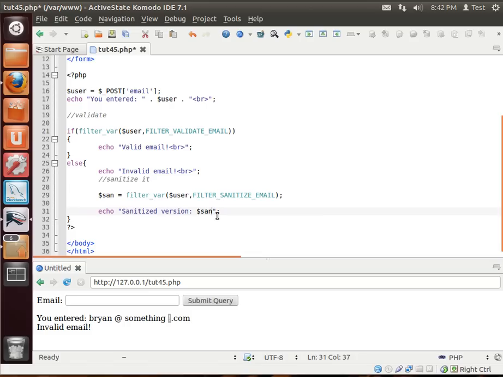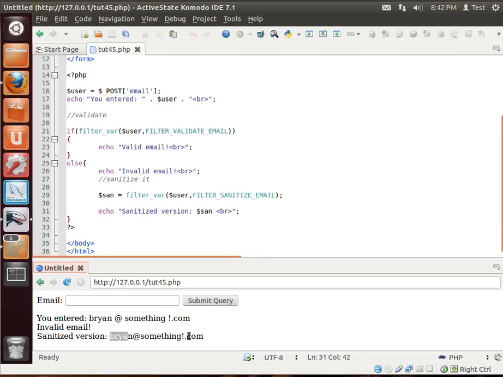All right, so we're just going to print this out here. We're going to repost the same data. And you see how it says the sanitized version is Brian at something exclamation.com. Still not perfect, but you can see how it's stripping out special characters.